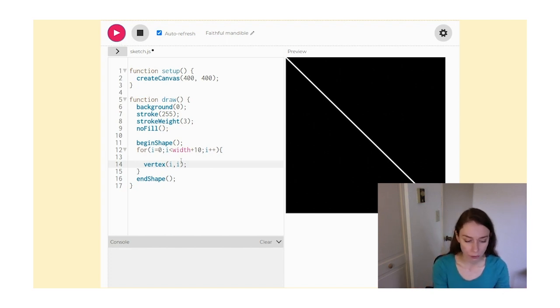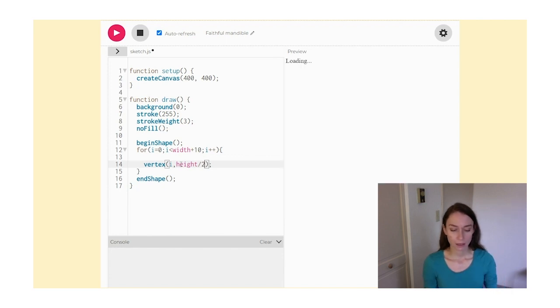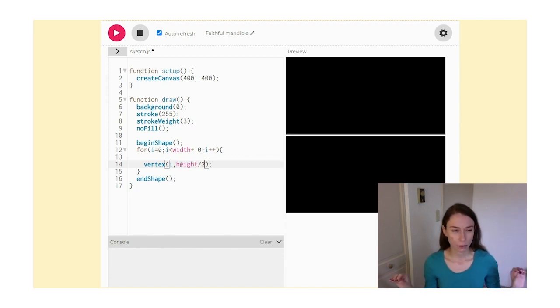We could also do I and height divided by 2, and that will create a horizontal line. So I hope that's making sense. Basically, we're putting one point at every single pixel across the screen, utilizing that I loop. So we're doing pixel, pixel, pixel, pixel, and we're doing it all at a Y position. So this is our X, this is our Y. We're doing it all at a Y position of height divided by 2, so the very center of the canvas. But that's not what we want to do.